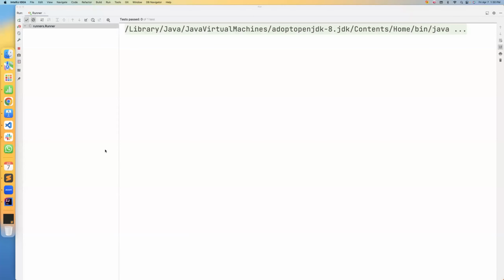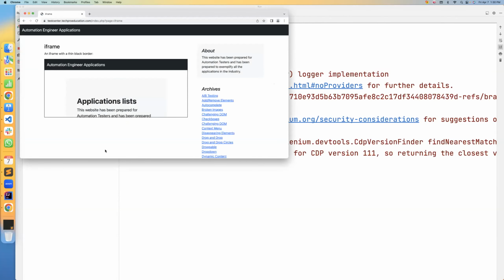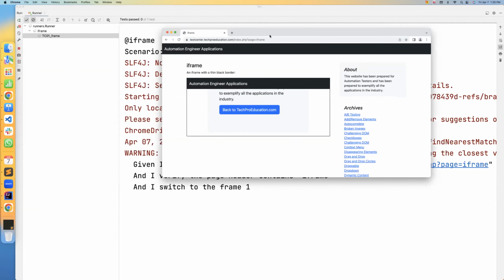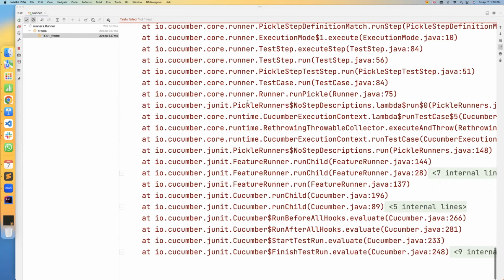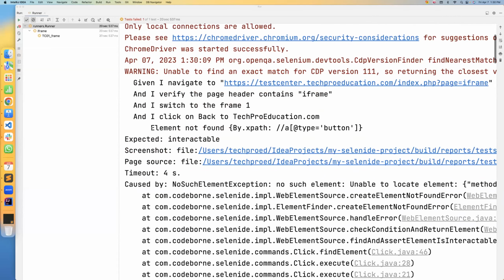So let's see if the automation script is working, if you are able to click on the back to Techpro Education link. Okay, the back to Techpro Education link is here, but let's see if the system is going to click on it. The system is looking for it, and as you see, the element is not found. Our link is not found.